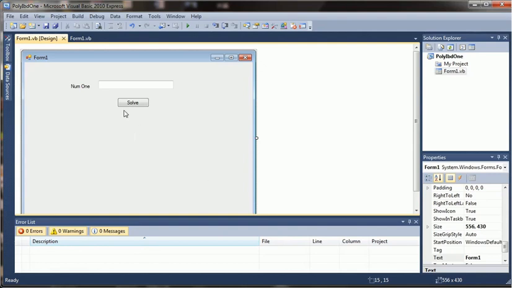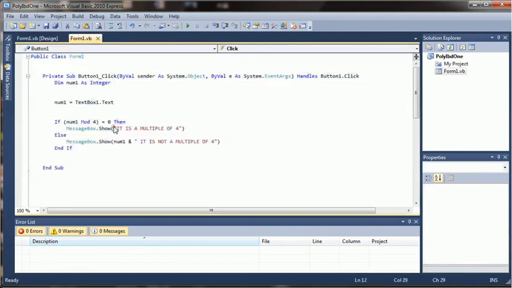So I think I've been able to explain what a modulus is. A modulus can be used to do a lot of things depending on the program you want to write. It is a very useful method in Visual Basic.